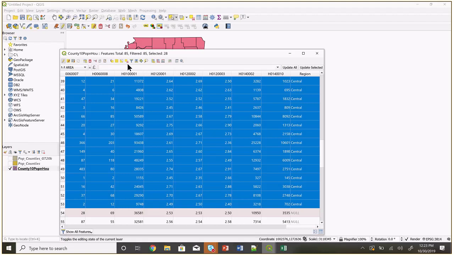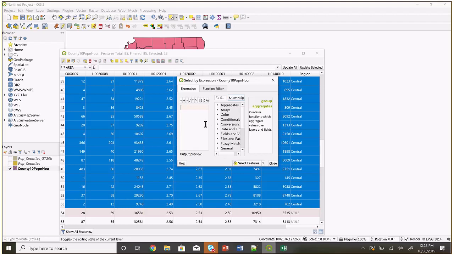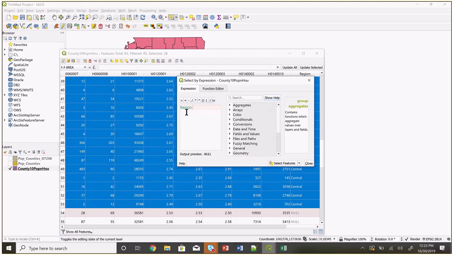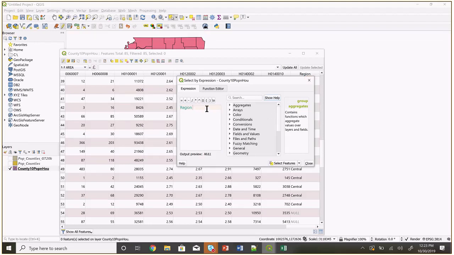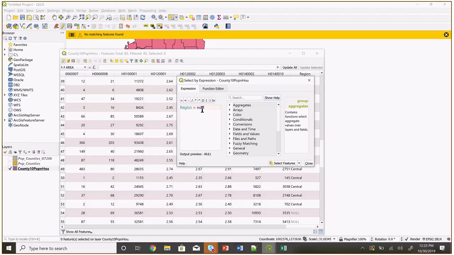to select features using expression and say region equals, maybe it's equals, no, it's just one. Yep. Select features. Now I've selected no matching features found. Region is not equal. No. Region equals null. Select features. No. Doesn't like null.